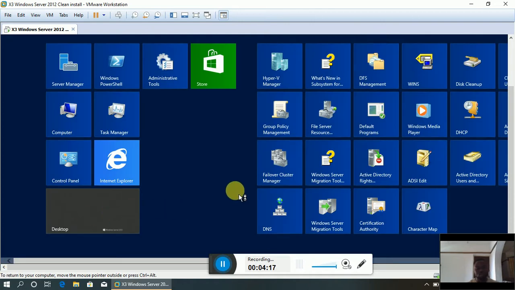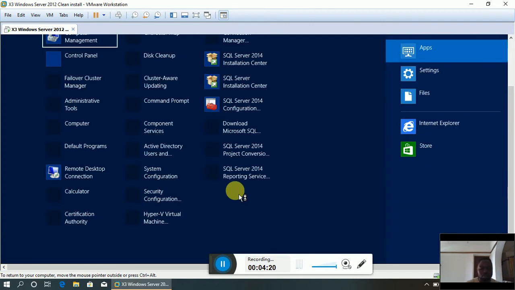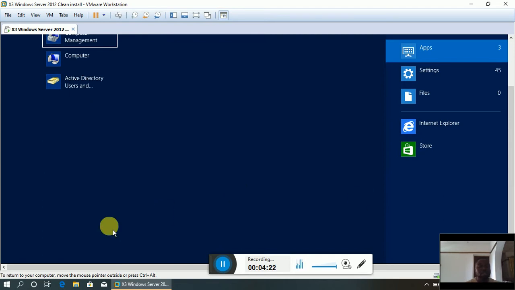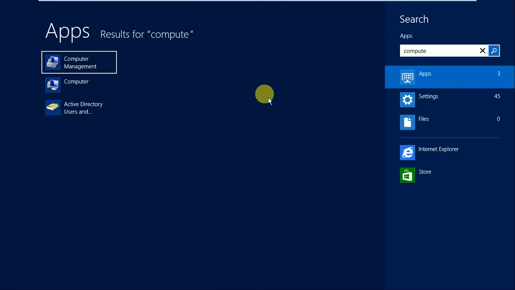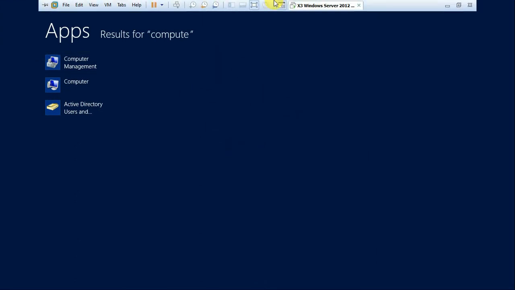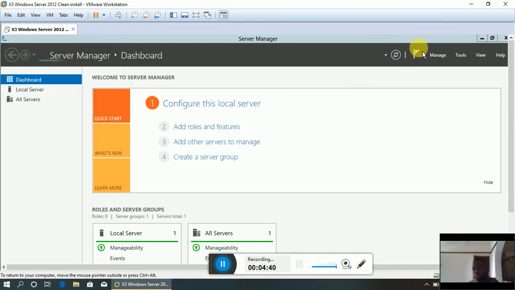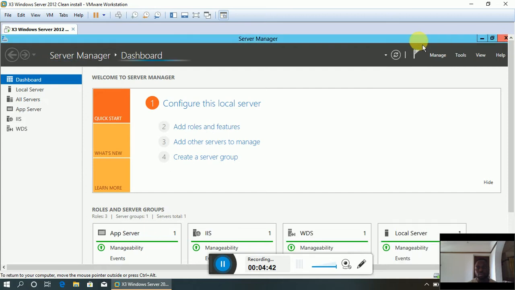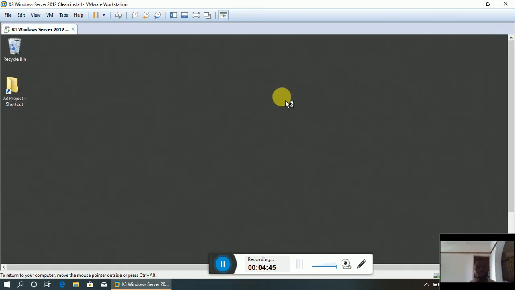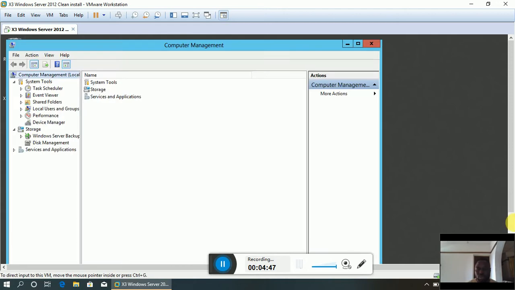So now let me use my shortcut, computer management. Let me expand this VM. I hope I won't lose anything. Okay, computer management. Then I have this. It's taking time. Okay, now local users. You create your users from here.